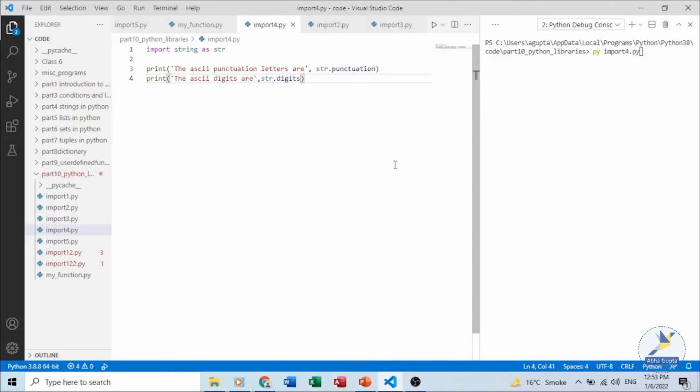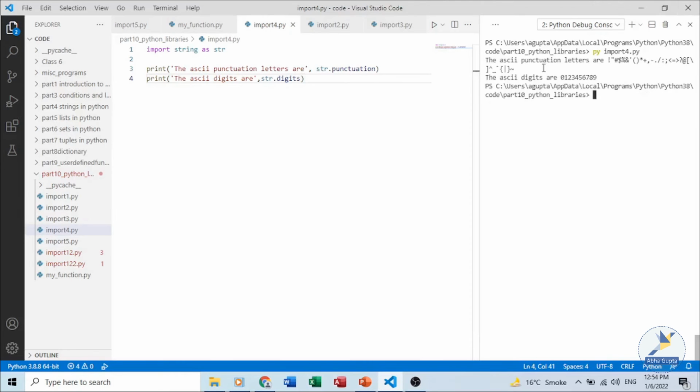Now the punctuation function here will print all the ASCII punctuation characters, and the digits will print all the ASCII decimal digits. You could see the ASCII punctuations, these are the punctuations, and these are the digits 0 to 9.